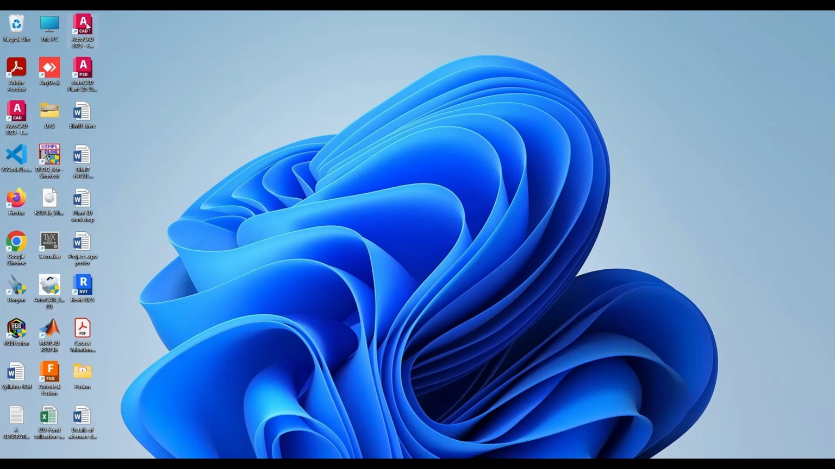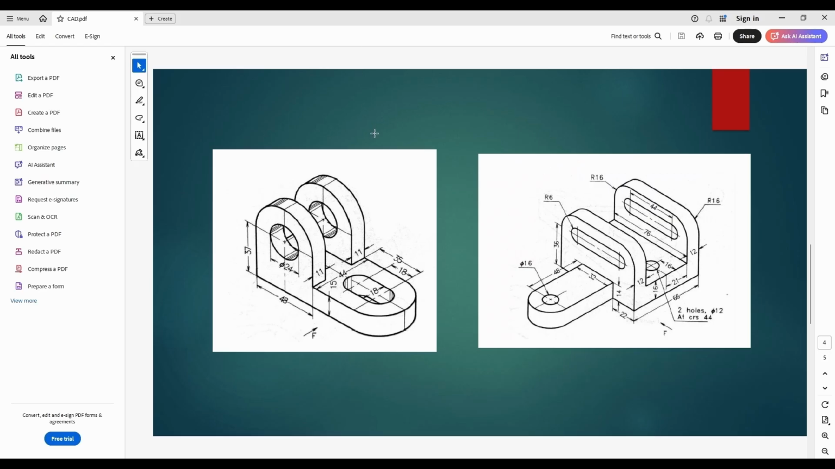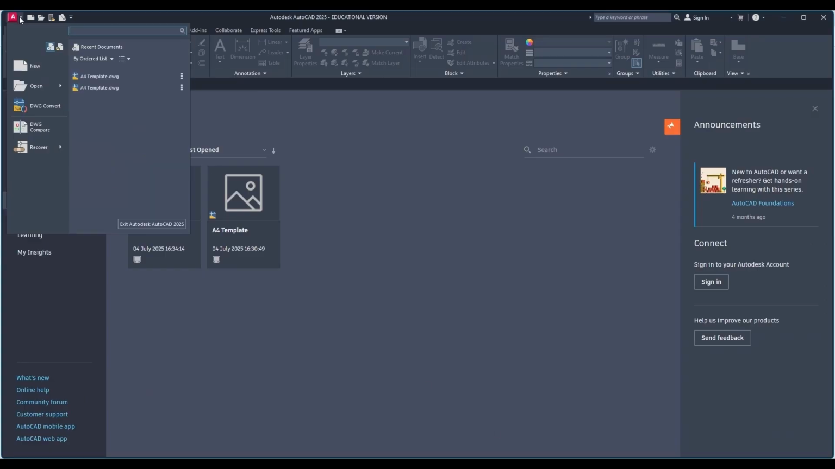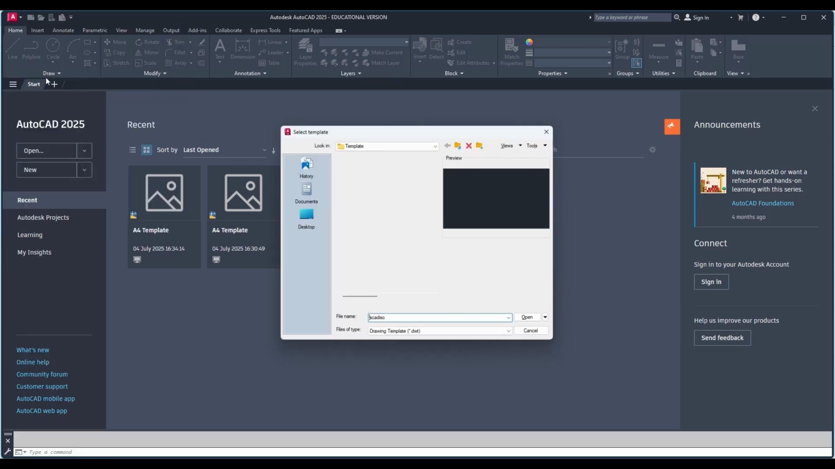Hello all, in this video I'm going to explain how to draw front view, top view, side view from isometric view. This will be helpful for students who are in engineering graphics or those who want to have a general idea about how these three views are formulated.